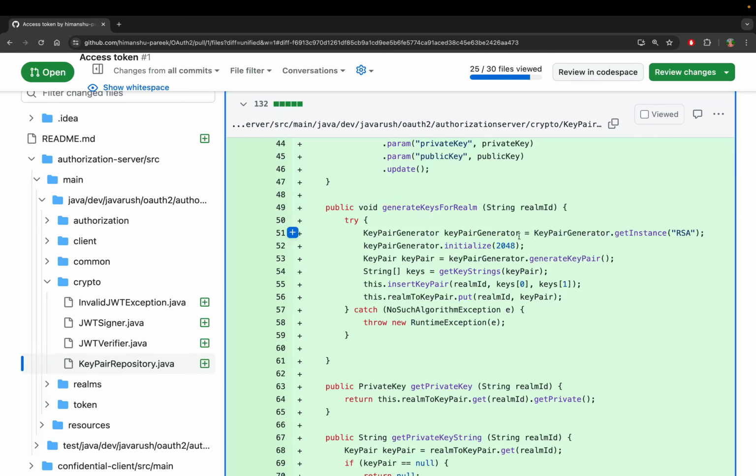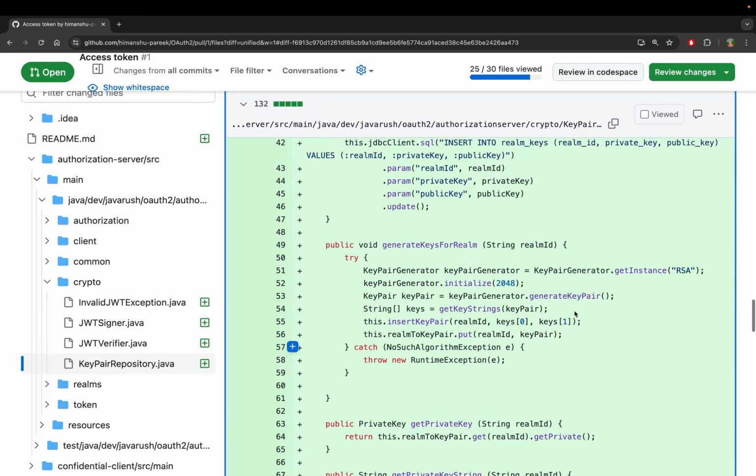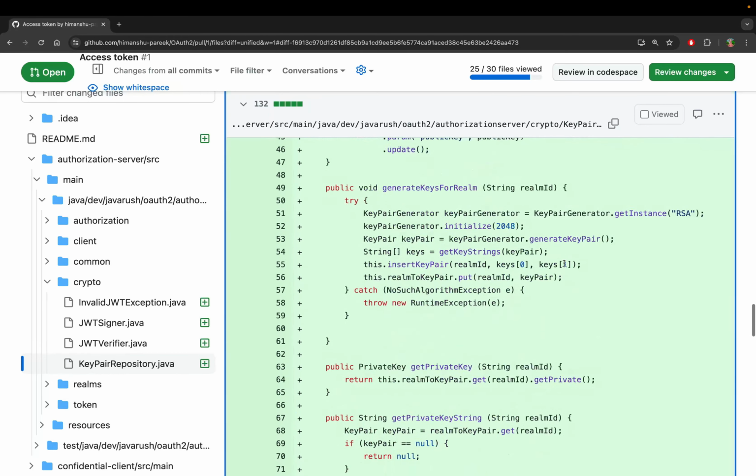What we are doing is using a KeyPairGenerator, and using this key pair generator we create the private and public keys. Then, using these, we have one method in this class which converts the private and public keys into strings, and we put those strings in the database, and we put this pair in the map as well.